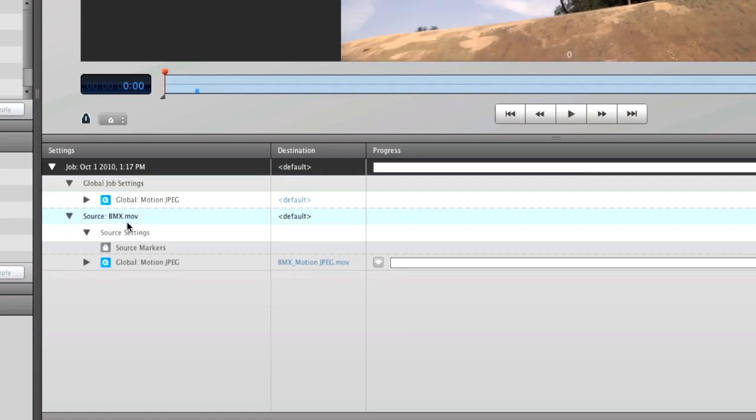Now I need to define an output path. In the job window, there are three columns: Settings, Destination, and Progress. In the Destination column, it says Default for the job in dark gray. In Squeeze, there are three ways to specify a destination for your output video.